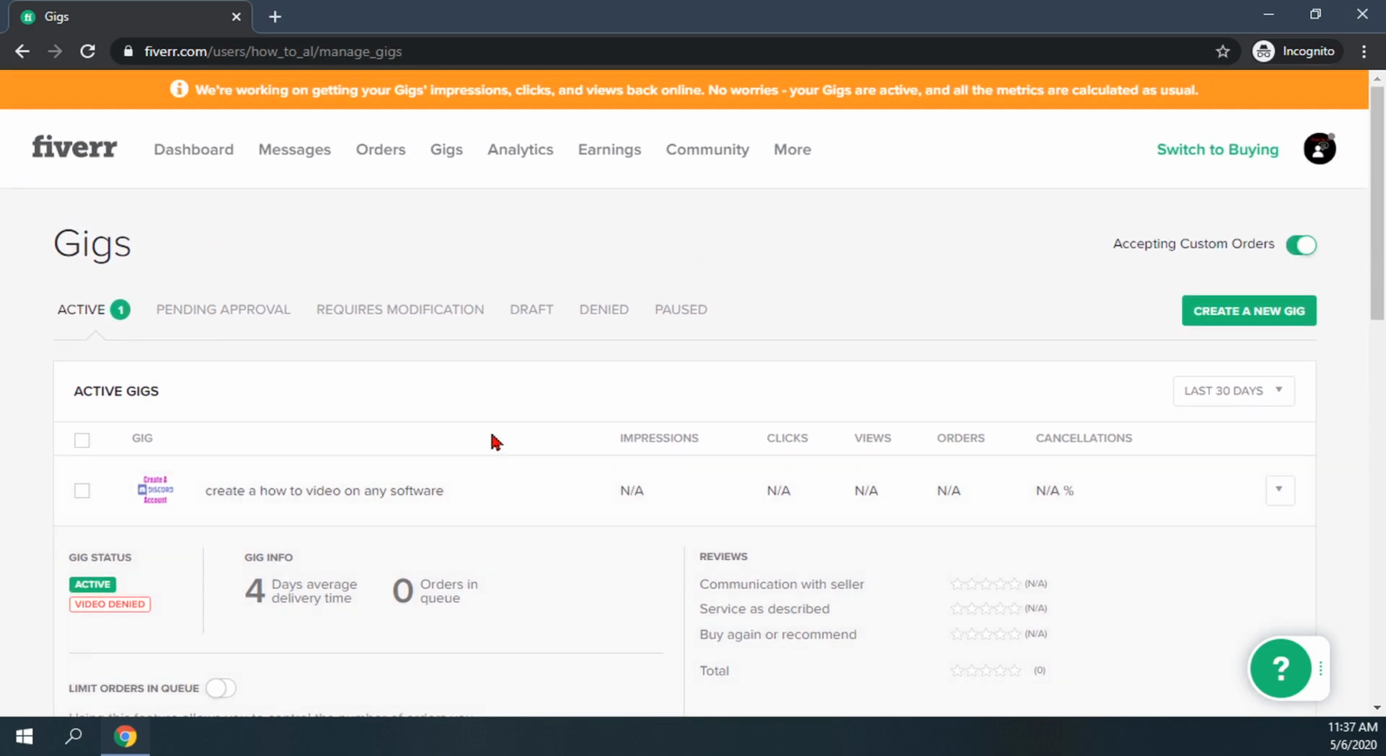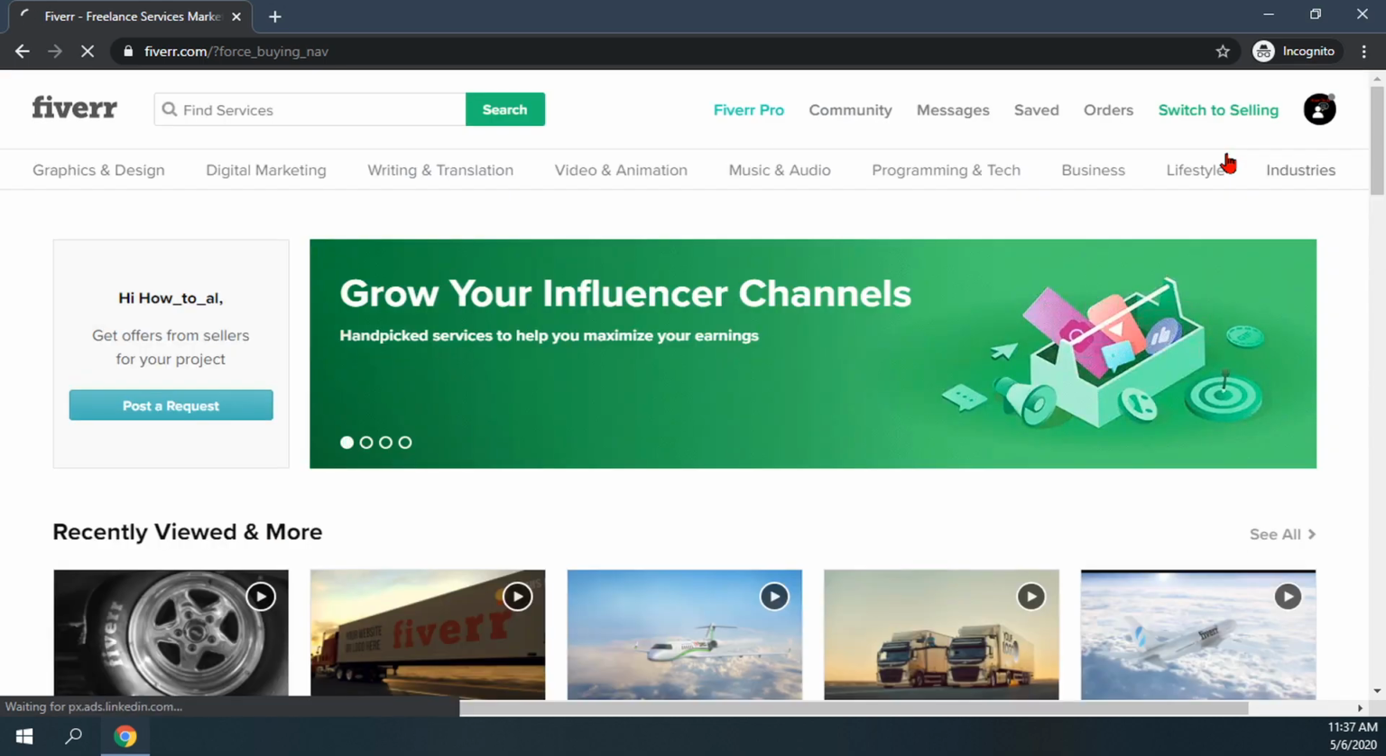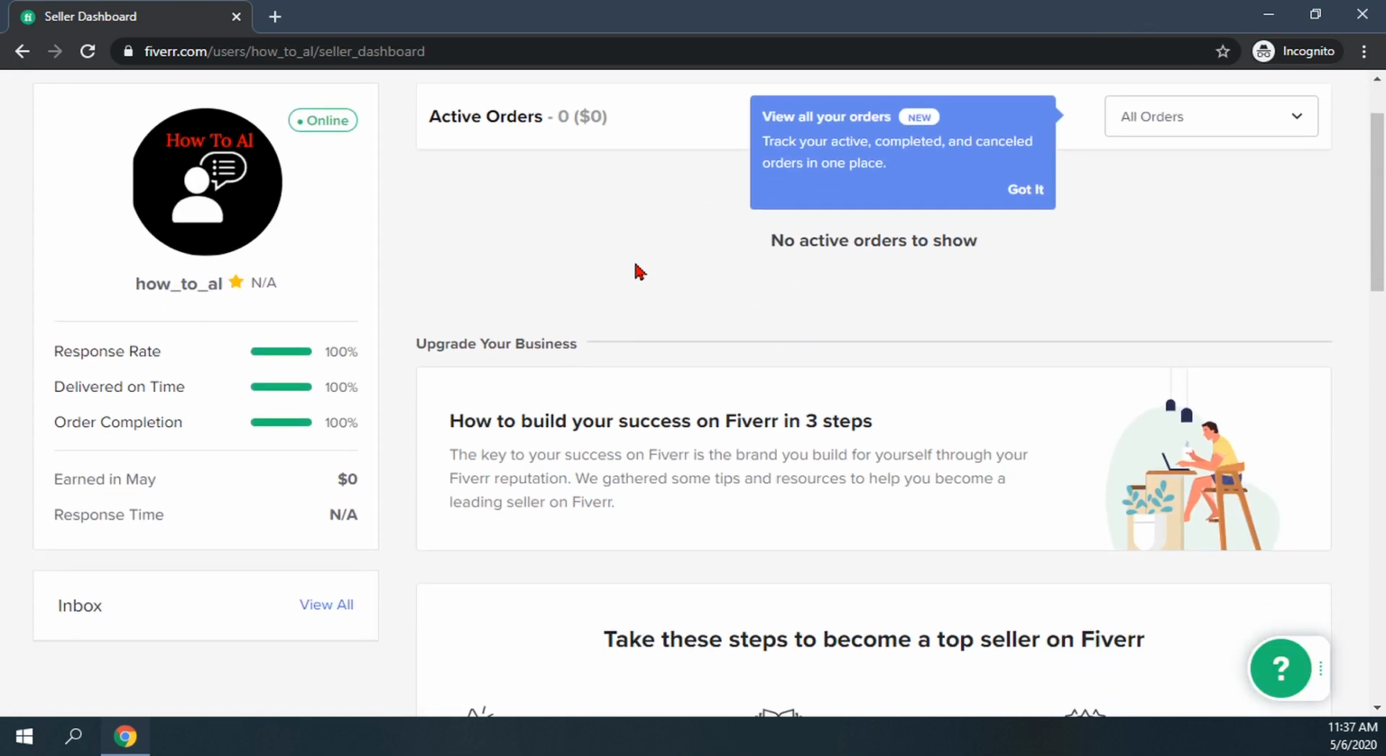But basically, that's how you go about creating your first gig in Fiverr. And if you want to create more gigs after you've done this, you can, of course, click on the Create a New Gig option. And if you want to switch back to your original Fiverr account, click on the Switch to Buying option in the upper right-hand corner. And then after you've done this, you can also, of course, switch back to your selling account. So that is how you go about creating your first gig in Fiverr.